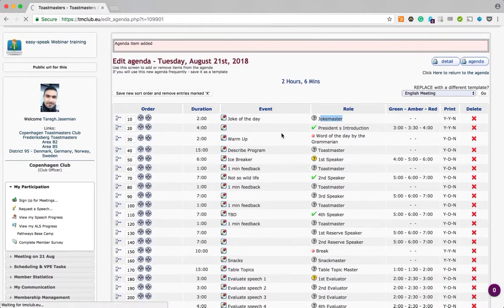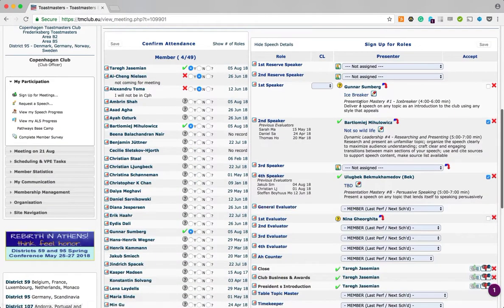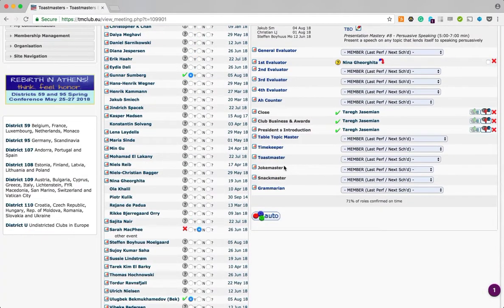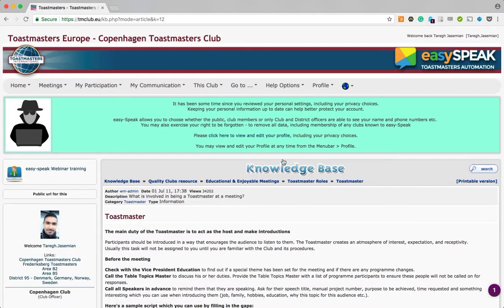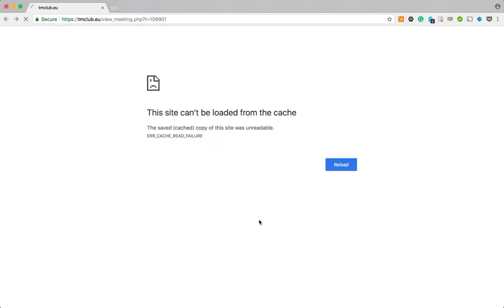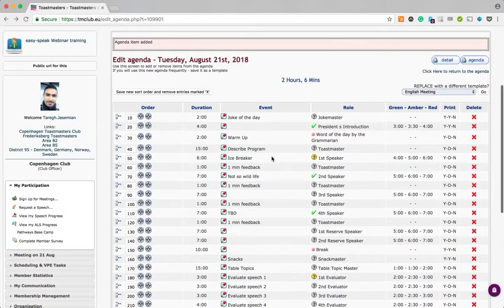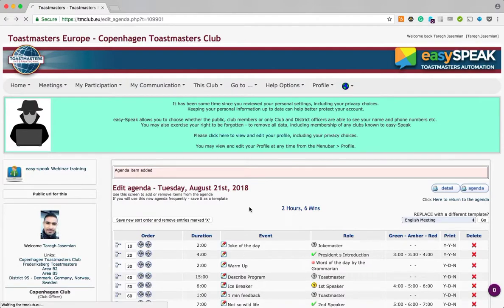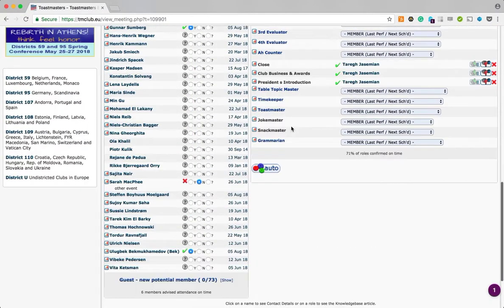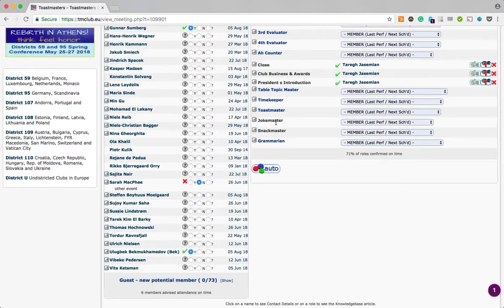If we go back to the meeting agenda, you will see the two new roles appearing here. And if you remember, I mentioned that you can put in a description URL, and if you do that, the role will have a link to it. And when you push that link, there will be an explanation of the role and responsibilities. But we don't have that for these two roles. So as you can see, the appearance is without a link. But if you create it, it will be with a link.